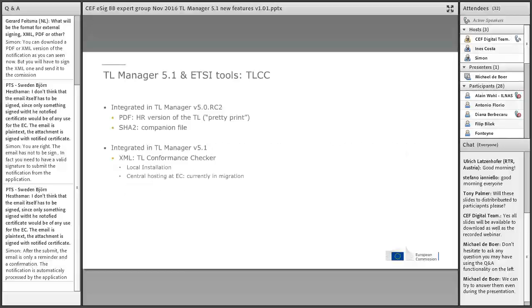Last word on the Etsy tool. As you saw in the demonstration, we have now integrated the conformance checker. Actually, part of the tools were already integrated because we could already generate a PDF from TL Manager in the flavor of the TLCC. We could generate the SHA-2 companion file, and now you can generate the XML. You can trigger the conformance checker on the XML version of the trusted list.